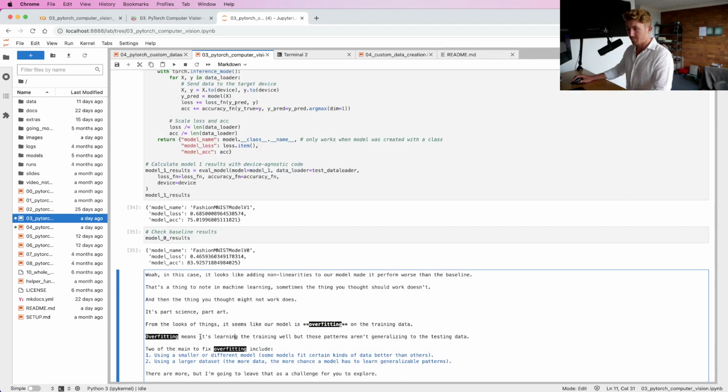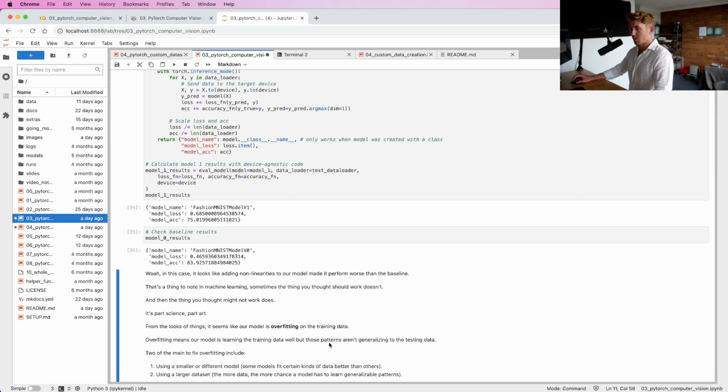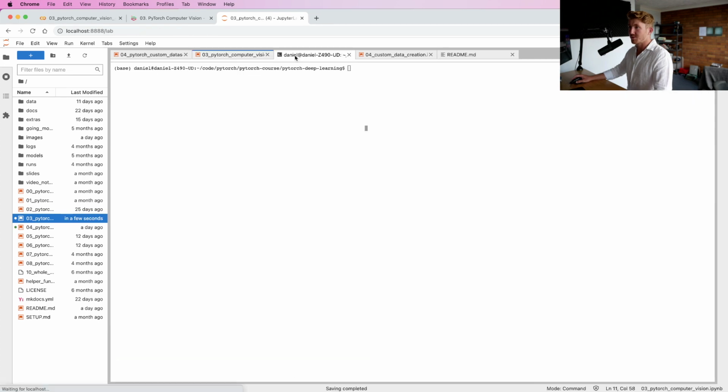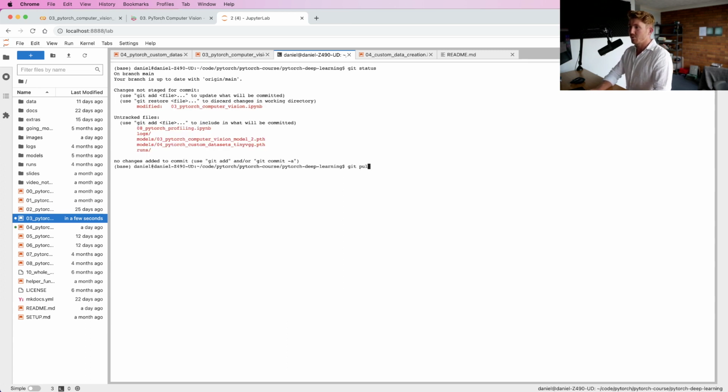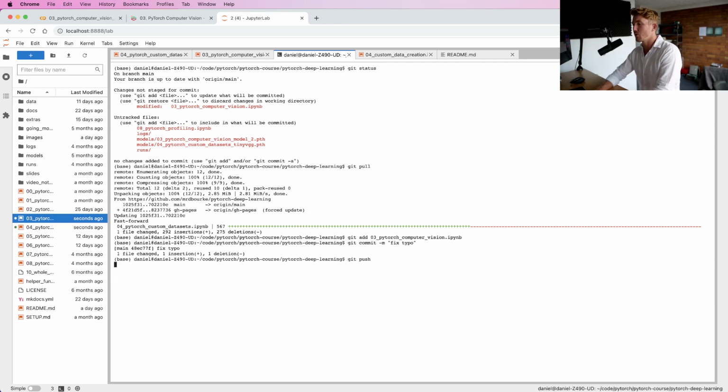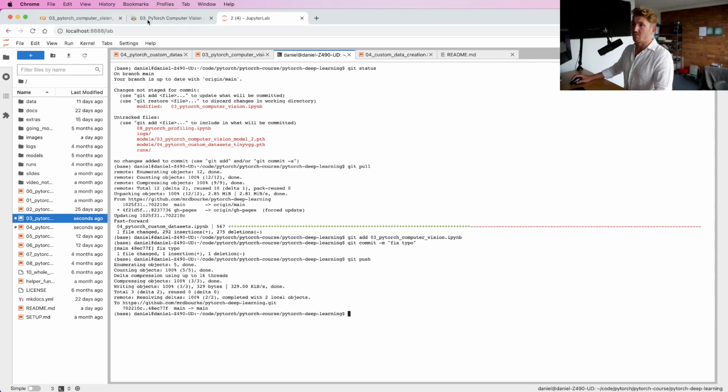Overfitting means our model is learning the training data well, but those patterns aren't generalizing to the testing data. I'm just going to update this notebook and push that to GitHub so the changes are reflected in the book. Git status, git pull, git add 03, git commit, fix typo. So, has anyone looked up what is overfitting in machine learning yet?